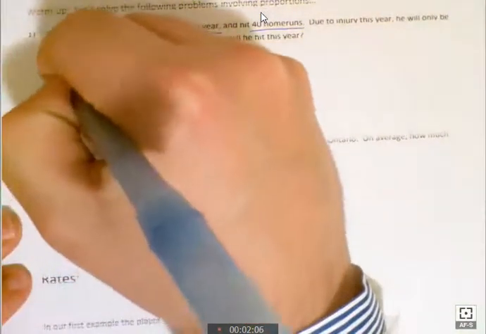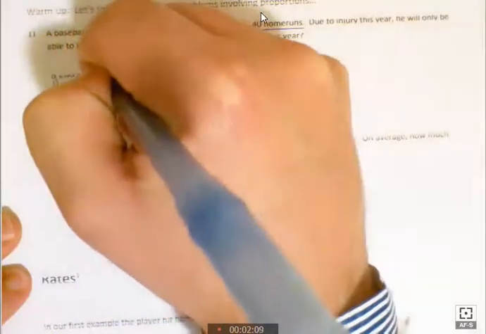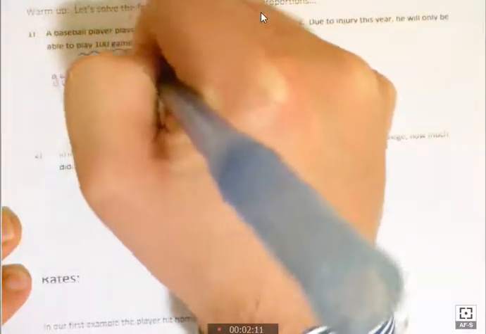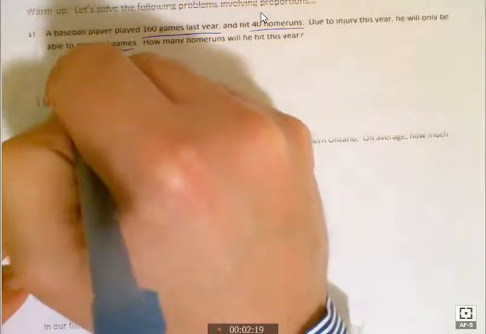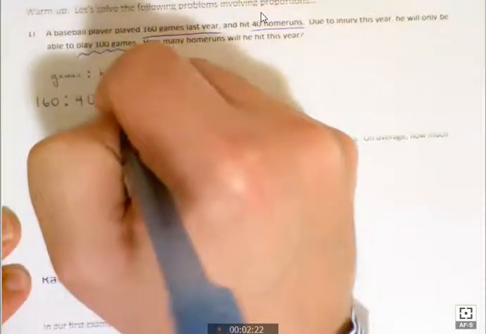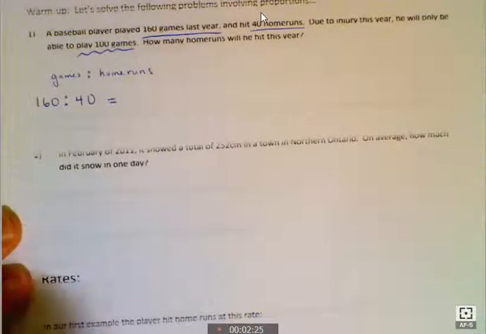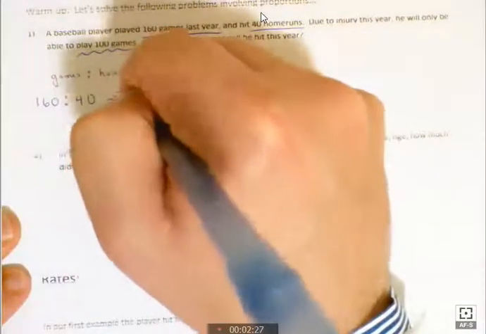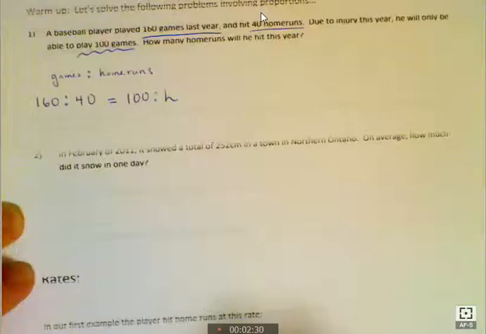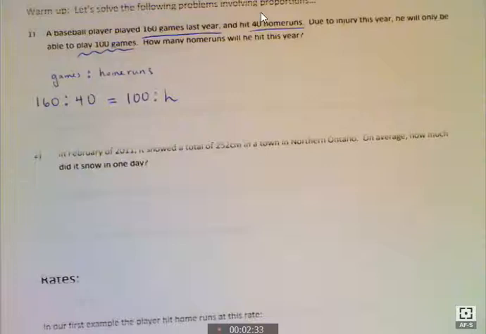So I'm going to set up a ratio. Games to home runs. And in 160 games, he hit 40 home runs. And we're going to set that equal to, compare it to, if he only played 100 games, how many home runs would he hit? Now, you have hopefully solved a lot of these already, looking for relationships within a ratio or between ratios. I'm going to show you a new way of thinking about this.